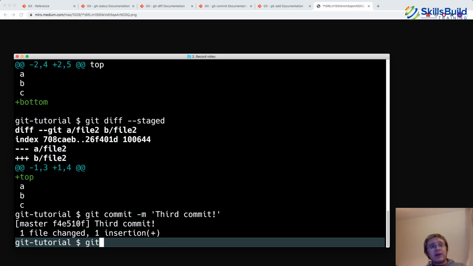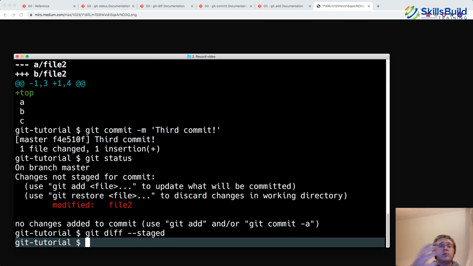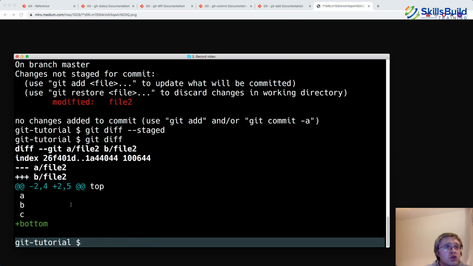So let's have a look at our git status. As you can see, it no longer reports that we have something staged because we have committed that. And if you run git diff --staged, it would report nothing because we have successfully committed our index file to the repository. So now we only have changes in our working directory. So let's go ahead and have a look at that. And as you can see, it is showing that we only have this change right here. And the other change, the top part, we have successfully committed to the repository.